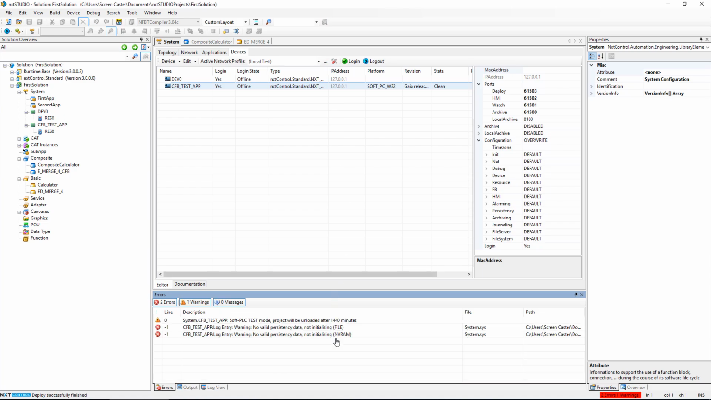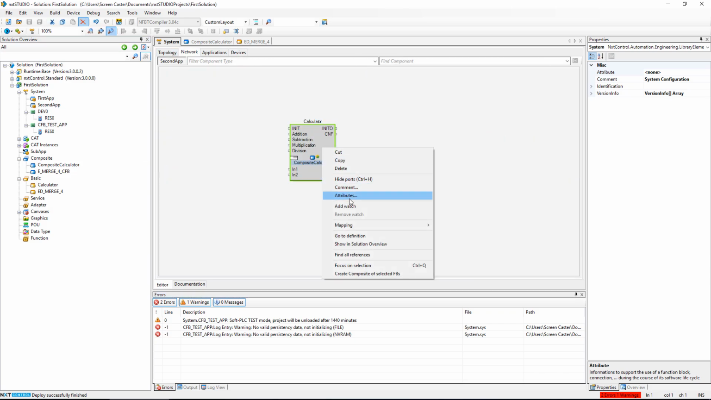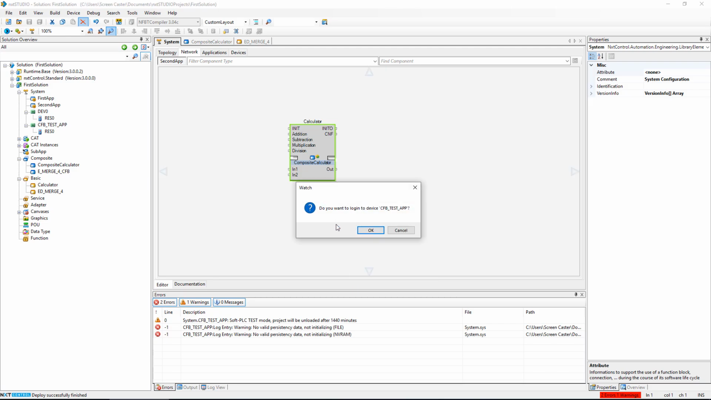Okay, this is the first time that this soft runtime has been used for a project. That's why you see this error. You can safely ignore that error. Okay, let's go back to our app and right click and say add watch. We are not logged into the device. That means we cannot watch. So it's going to ask us, do you want to log in? Say okay. And now you see that it's initialized, and the init event was automatically triggered, and so was init0, and your output was initialized to 0.